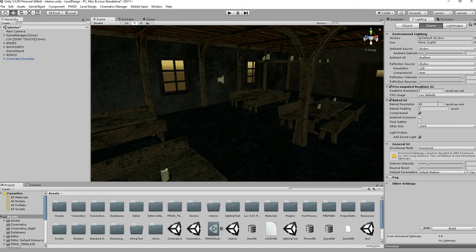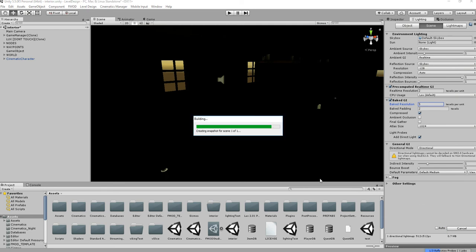Like 10, 15 is more than enough, unless you do the final Uber bake. Otherwise, in this case, it's useless, right? So I'm gonna lower it down to 5, and it's more than enough. Just leave everything else and just hit build. So this is the first initial bake. It might take a while, and there it is.